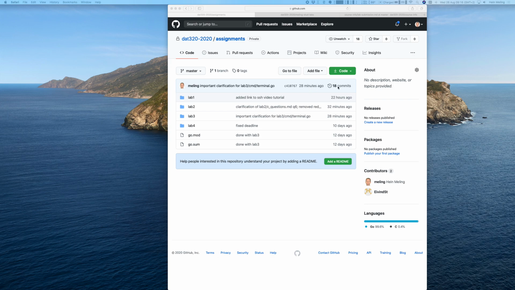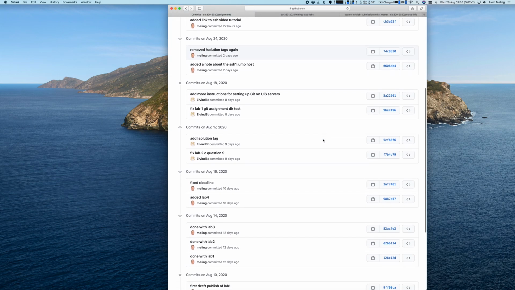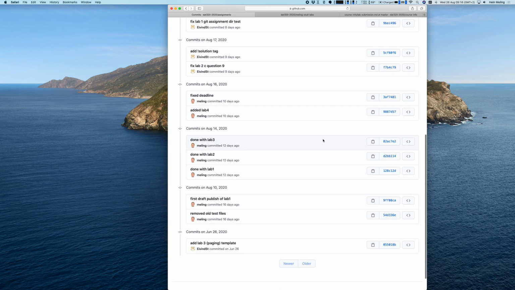First of all, let's go to the assignments repository. You navigate to this link here on GitHub, and you go to the commits. This list of commits here shows what changes have been made at various dates.